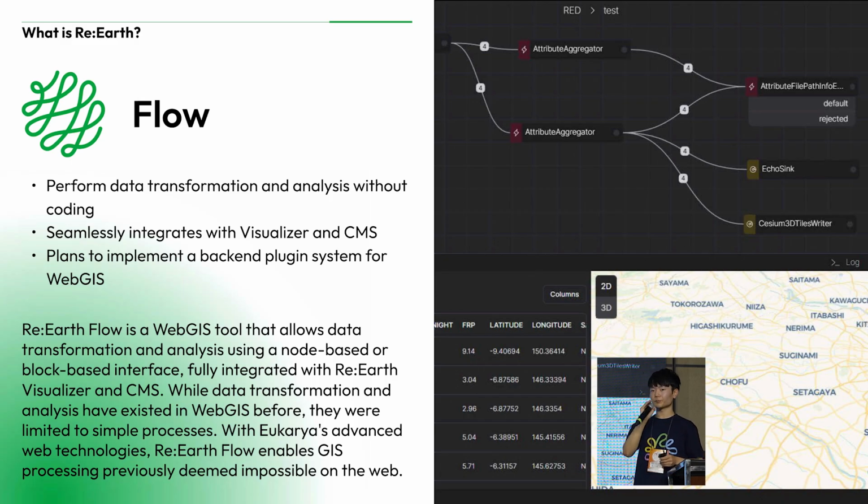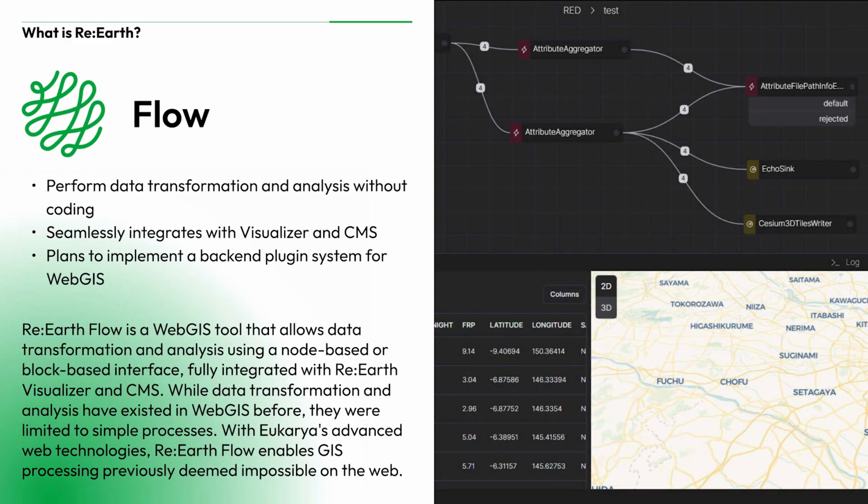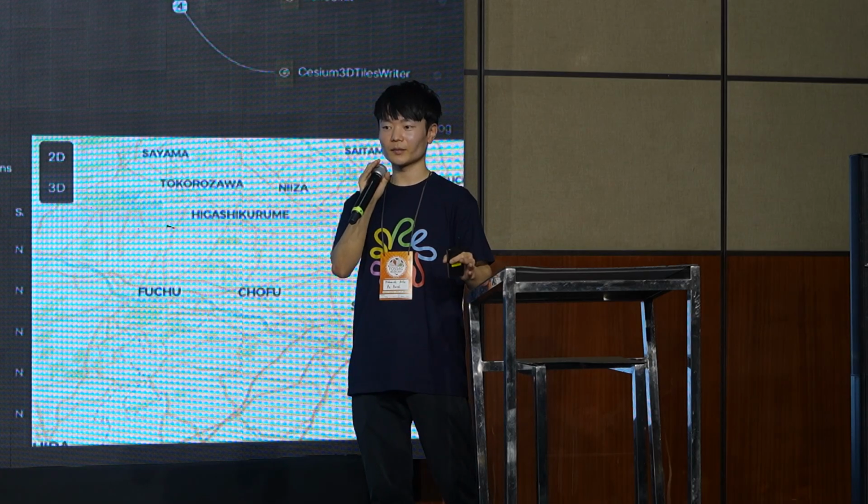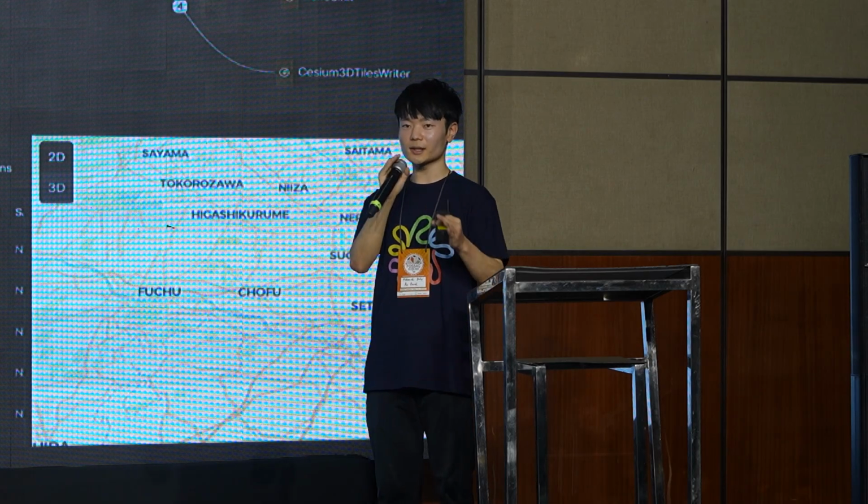So Flow is a visualizer that allows you to visualize your data, and the Content Management System (CMS) allows you to manage data. Our problem is we have so many kinds of data formats in GIS, like shapefile, GeoJSON, or 3D Tiles, whatever. Sometimes you have the data, but you need to convert it into the data format you need to use. That's a lot of pain. And sometimes you also need to process data, like clean up data and also do some analysis. That's a lot of work.